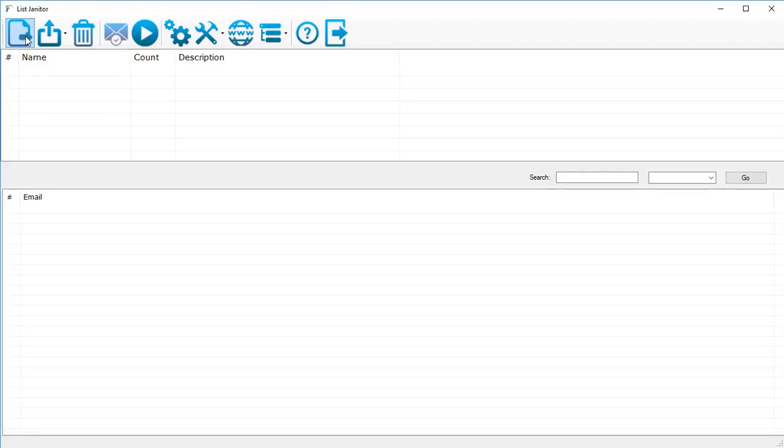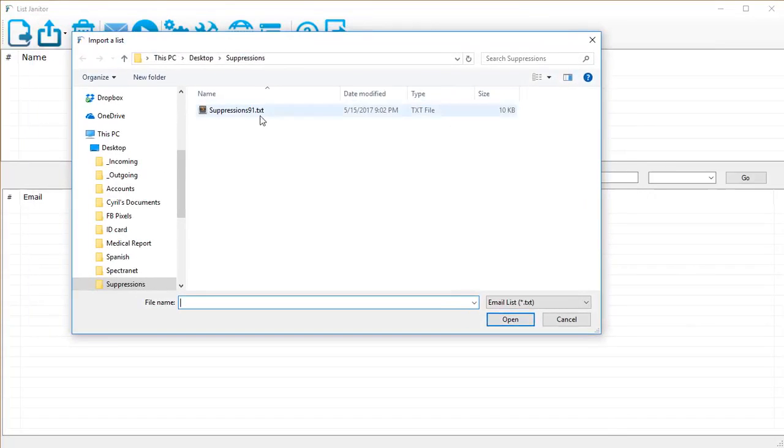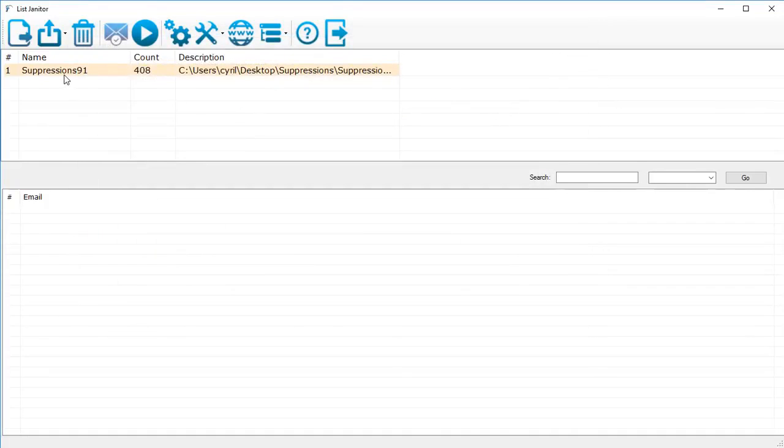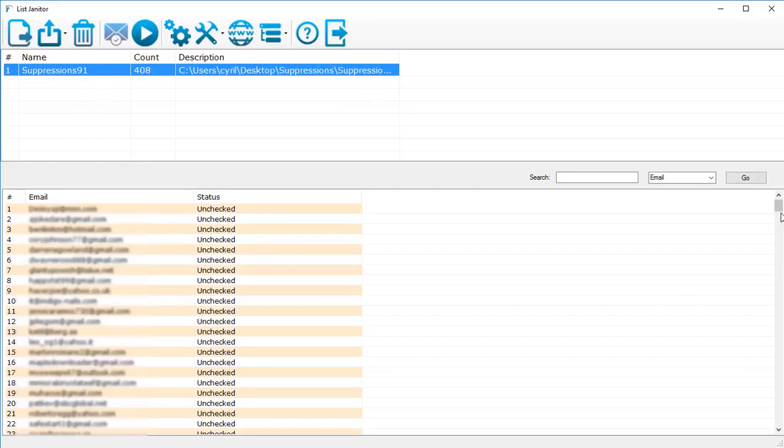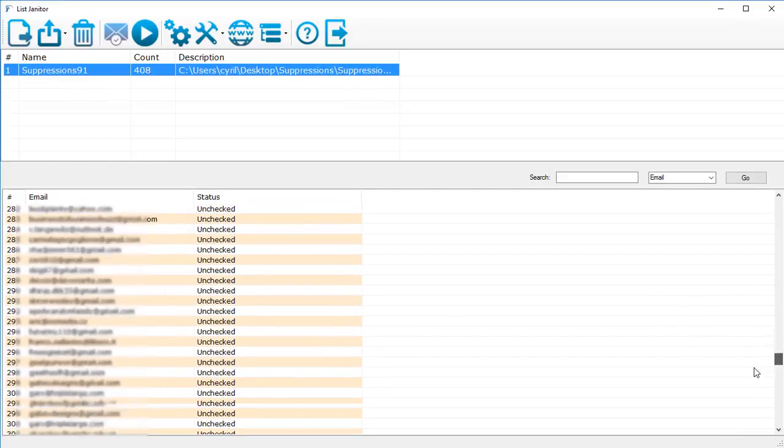So let's click on the import button right over here, and that's going to show us a dialog. We can select a text file, or if you've got a CSV file with email list and other information, you can click on the CSV file. Let's go for the text file for now. Click on the text file, and the list is added to ListJanitor. To see the contents of the list, we will just click on it and we can see all the email addresses in the list.